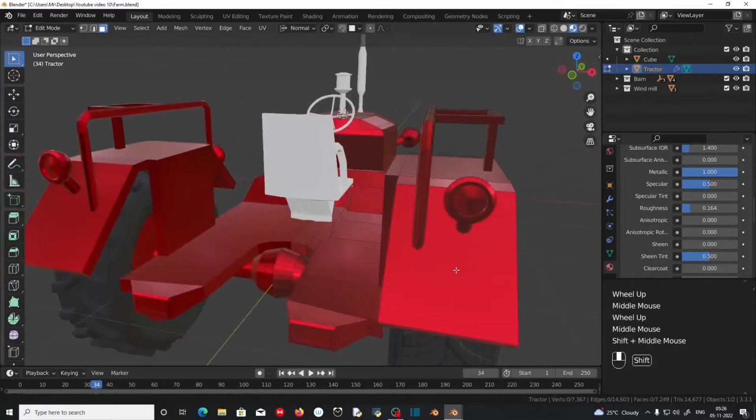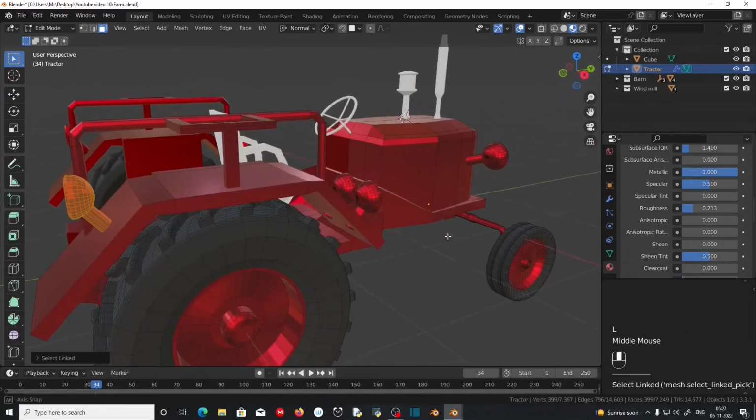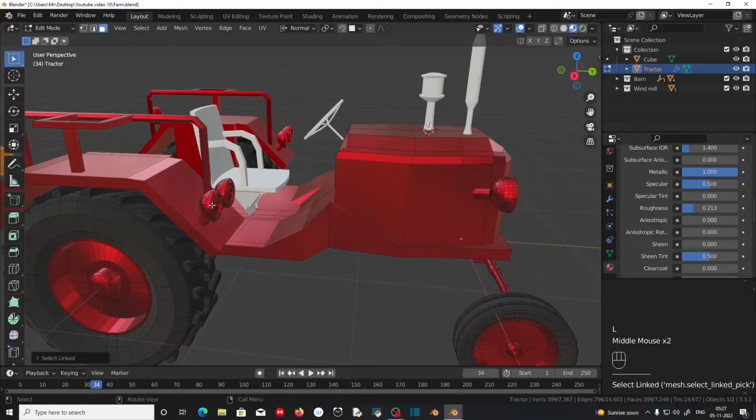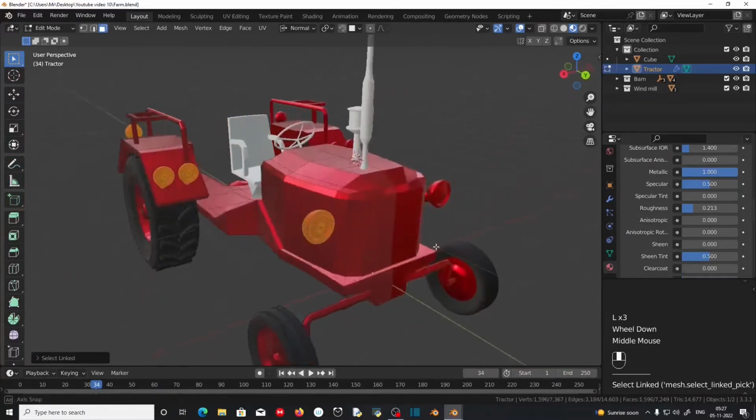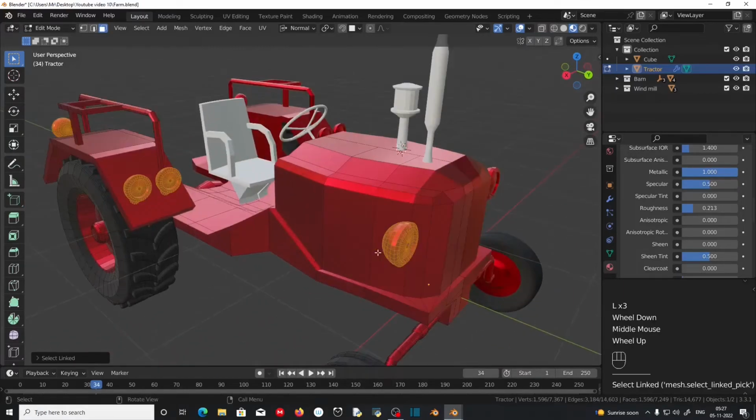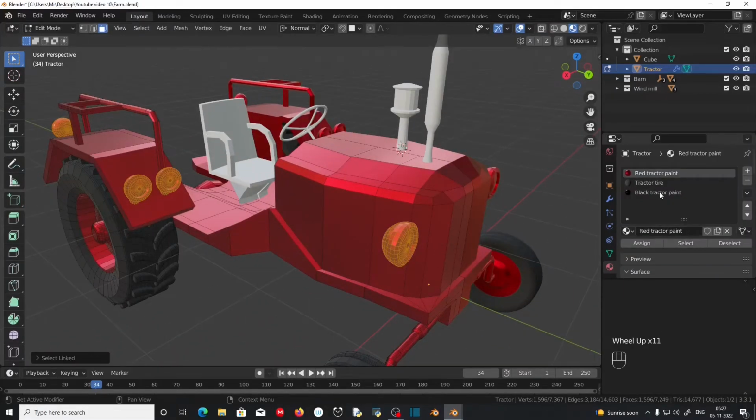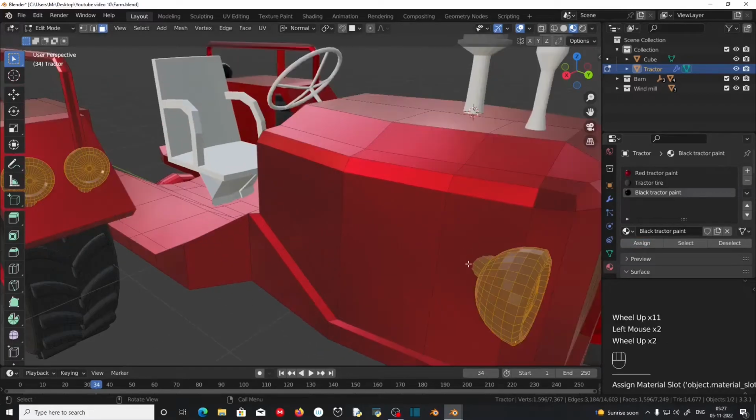Now go to this face and press L on the keyboard. This will select all of them. Then place the mouse cursor here and press L, and press L again. This will select everything that's linked to them. Then click black tractor paint, click assign.